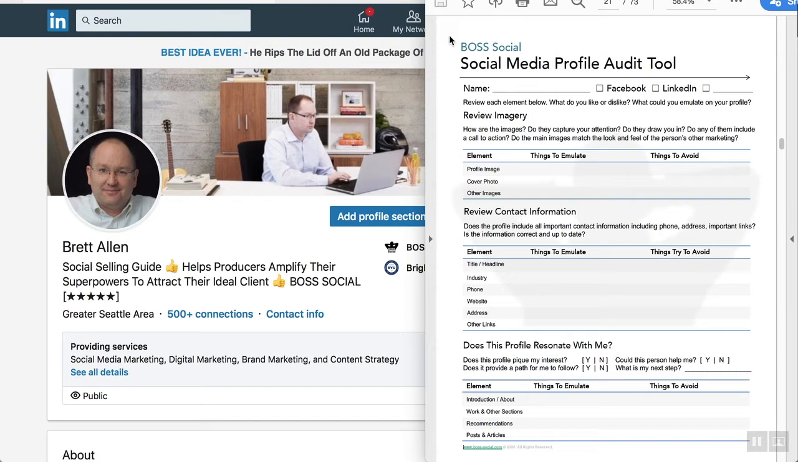All right, so here we're looking at my computer screen, and you can see I've got two windows open. On the left, I've got my LinkedIn profile, and in front of that, on the right, I've got the Boss social media profile audit tool. When we look at this tool, again, you're going to print this out for every profile you're going to check out, and it's going to be a way for you to get some tips on what you can do for your own.